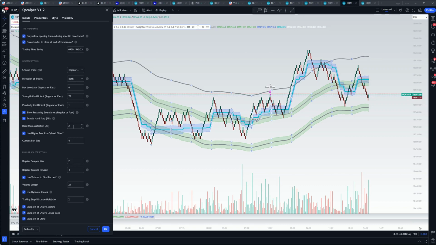And then one of the new additions here is the use higher box size QCloud filter. And you put in the current box size. What it does is it looks at a box size double that of the current, and it only takes trades in the direction of the QCloud. So if, for example, you thought on a particular day that we're going to see a lot of upward movement, you would set direction of trades to long, and then you could come over here and turn this on as well, and then it would only be looking for long trades during the day, but it would also only look for them when the QCloud is moving upward as well, and it would try to scalp during that time.